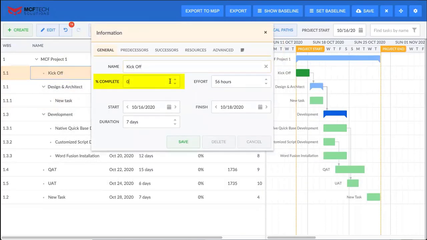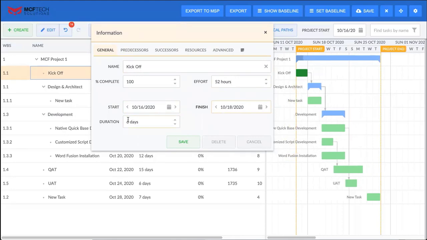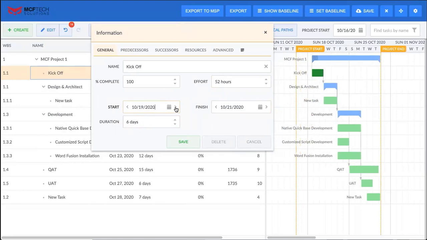You can set your % complete. So I can call this 100% done. You'll see here that it adjusted my percentage automatically in the background while I'm working on this data set. I can change my effort here as well for this particular task. And my start date, my finish date, and my duration we can affect as well. You can see here that as I update my finish date, it's going to automatically update my duration. Same with the start date. It's going to affect my timeline over here on the right.